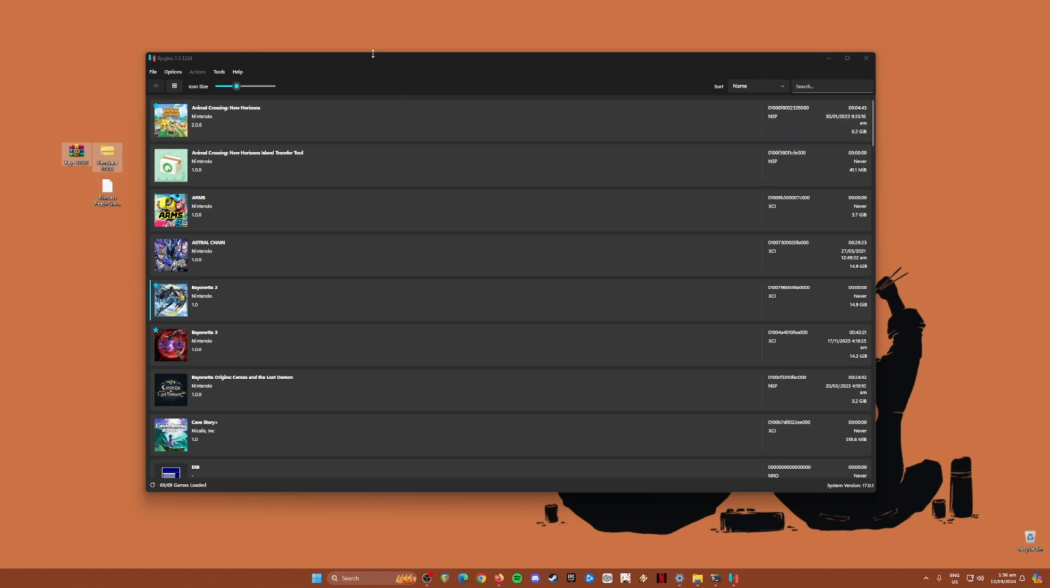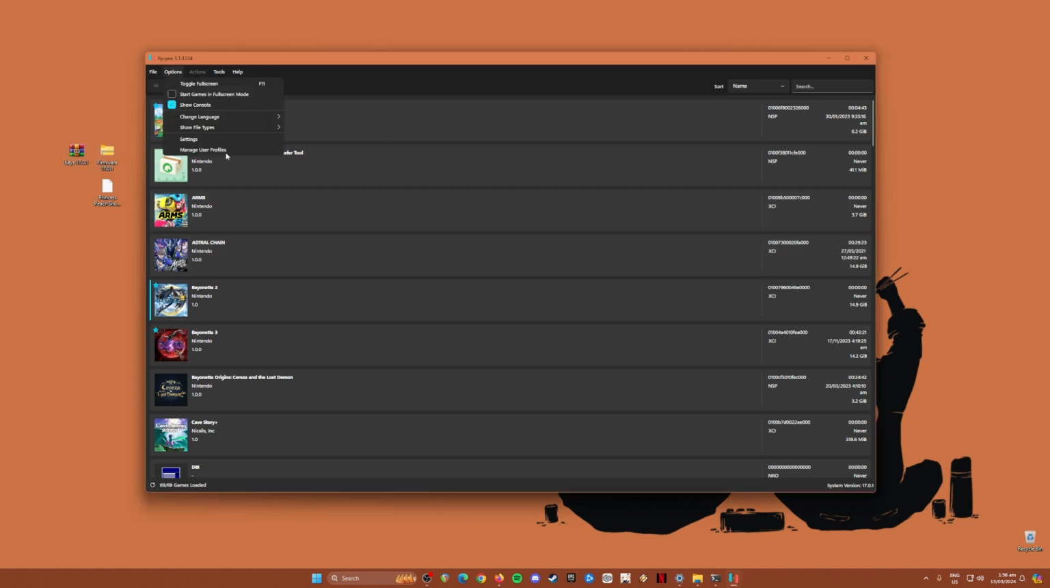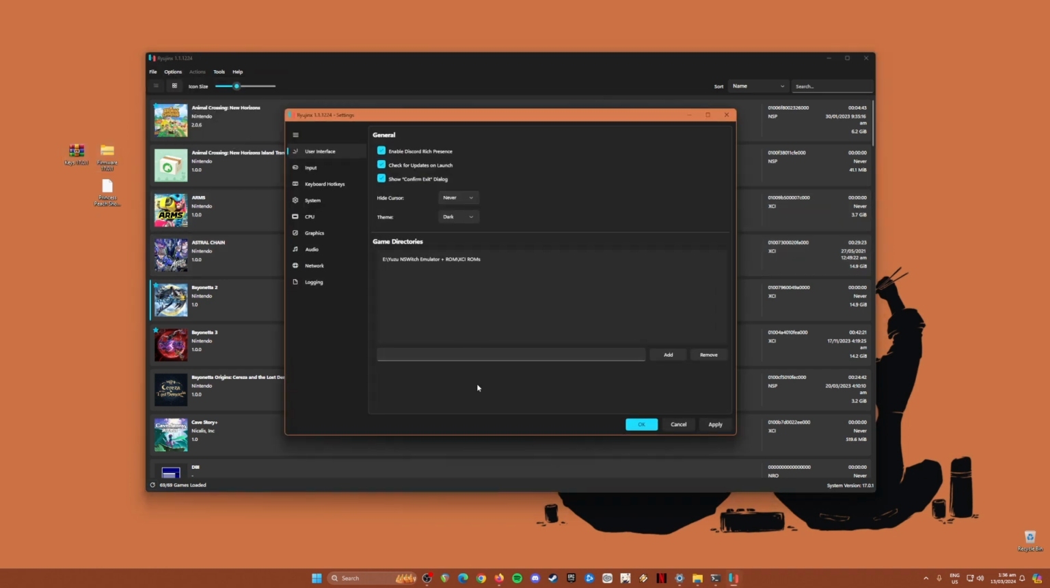Now, the next step is to optimize your Ryujinx emulator so that there'll be no drifting, no crashes, no black screens in your playthrough. And to do this, just go to Options, go to Settings. And in this part, just be sure to pause the video and copy every setting that you see here. So these are my settings for the General tab.